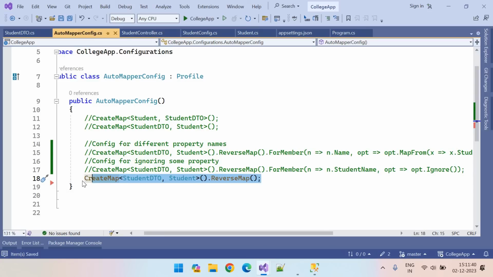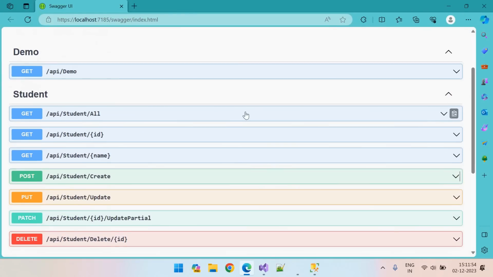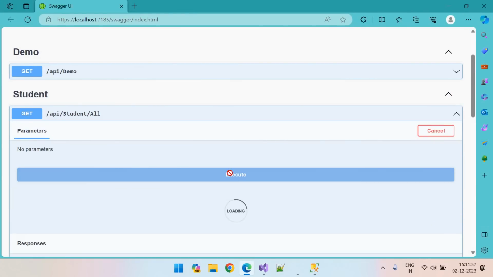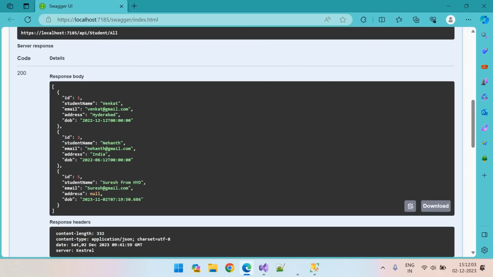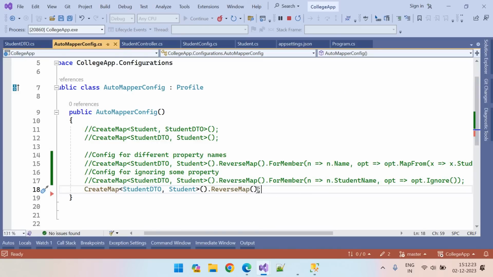this is the normal configuration. Now I'm running it. You can see the third student address is coming as null because the database has a null value. Sometimes you don't want to show the null value. Instead of null, you want to show a meaningful label like no address found, something like that. Okay, let us do that with AutoMapper, when the data is copying from student to DTO.